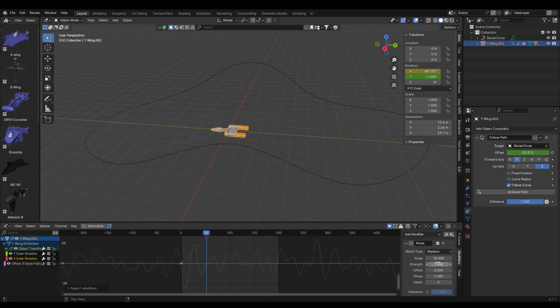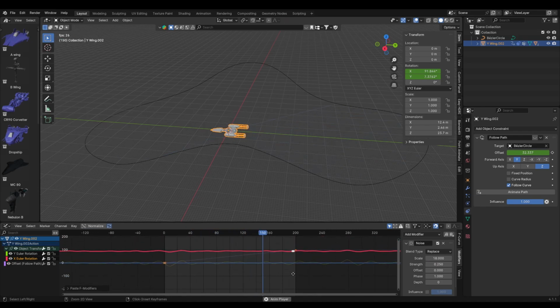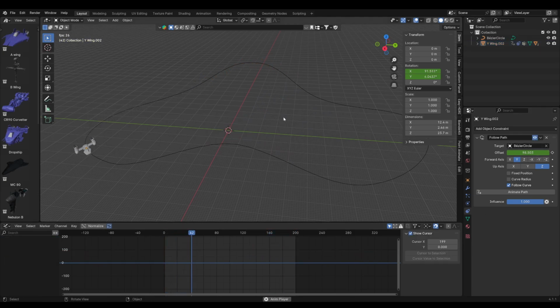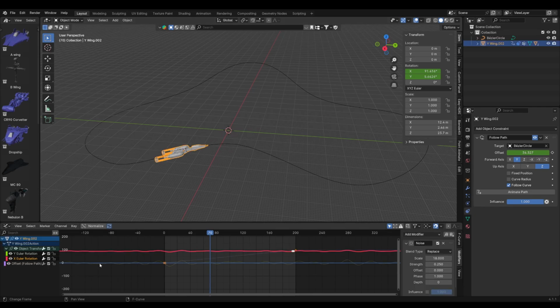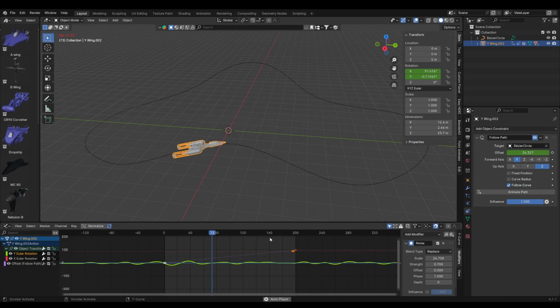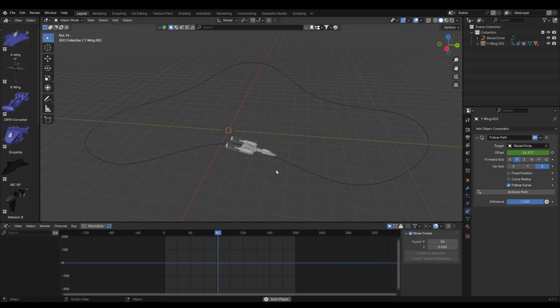You can see this is too much. Let's just decrease it, and now we have something to work with here. Let's turn this on again and see. Yep, it's wobbling too much on the Y axis, so I'll just increase the scale and decrease the strength. Too much. So, yep, that's how you animate a spaceship inside Blender with some natural movement. Good for chaos in space.